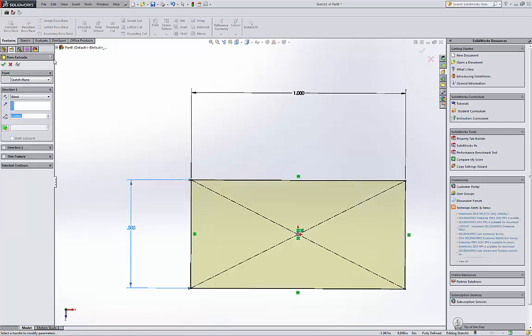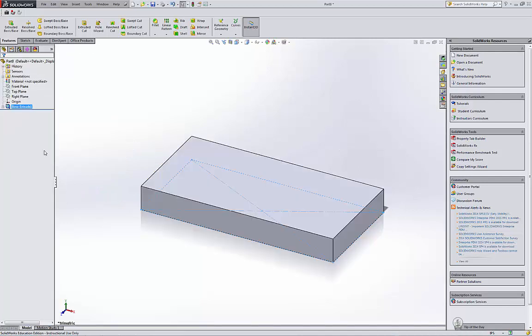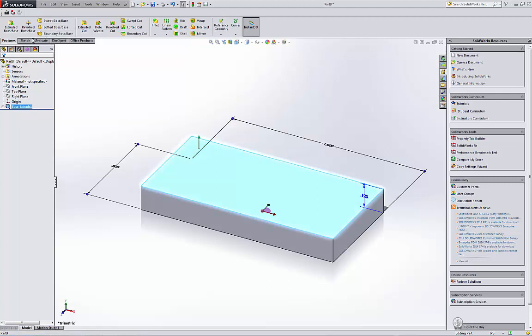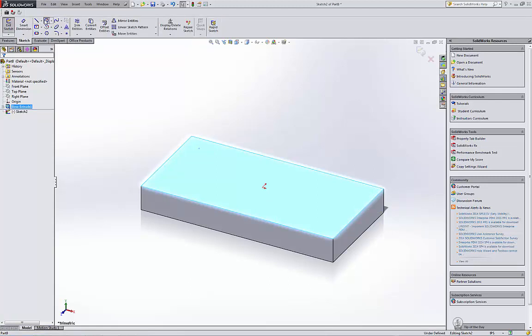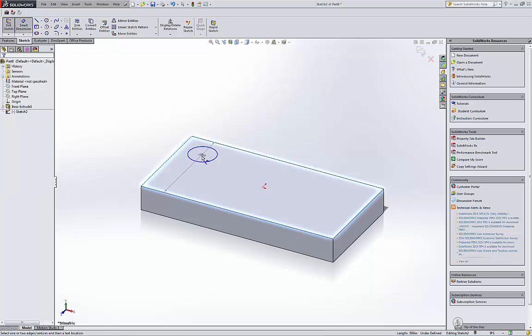I'm going to go to my feature and extrude boss it. The thickness is 0.125. Hit OK. And then I'm going to select the top face of the box and start sketching on it. I'm going to draw a circle. Then smart dimension the circle.